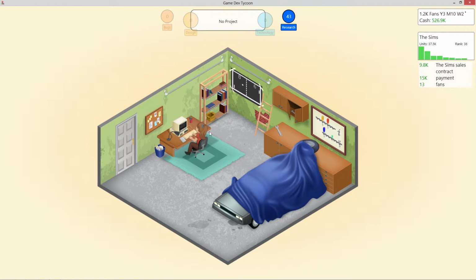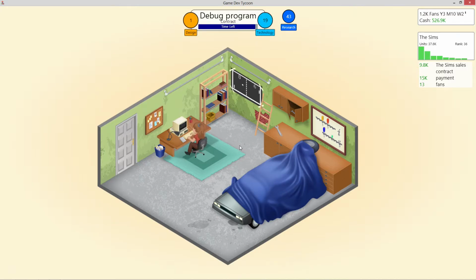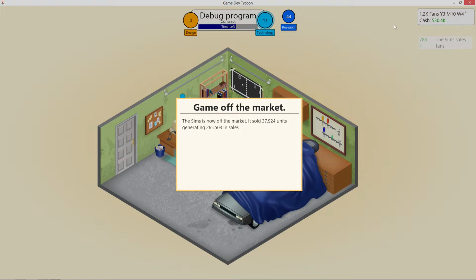We actually got an 8. Not too shabby. Any other contract work we can do? 19, 5 weeks. We'll debug the program. We are over 1,000 fans now. We are going to be starting year 4 soon.